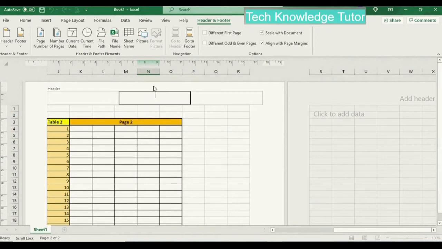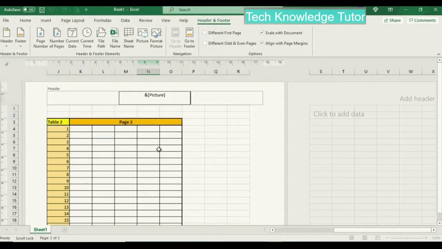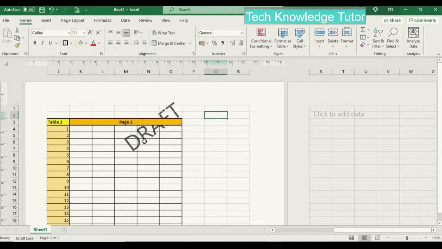Click Picture. I've created 2 watermark pictures, or if we have any logo picture we can put that as a watermark. Let me select this draft watermark picture. This is inserted in this header box here. Now click anywhere outside and we can see the picture watermark appears.